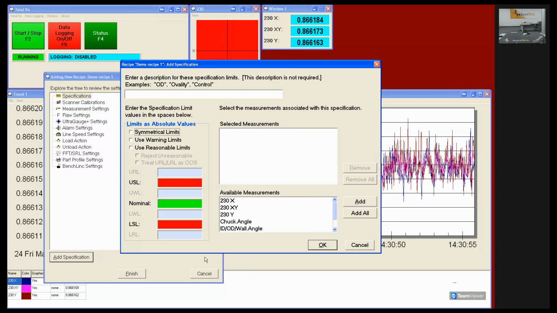Click Add Specification. In this case, I will include the x-axis, y-axis, and xy. I'm going to make my nominal to be 0.86615. My upper spec, my lower spec.